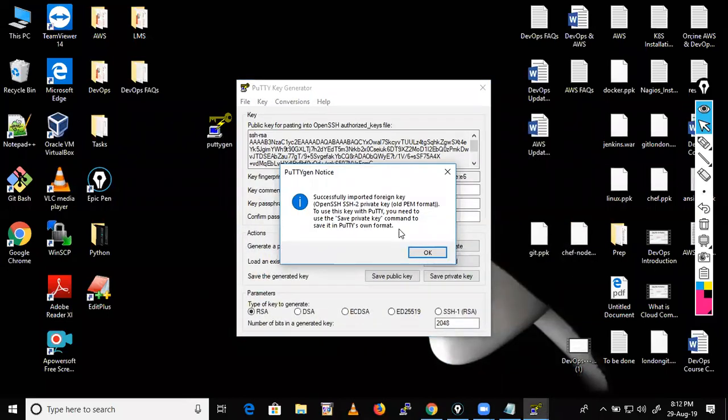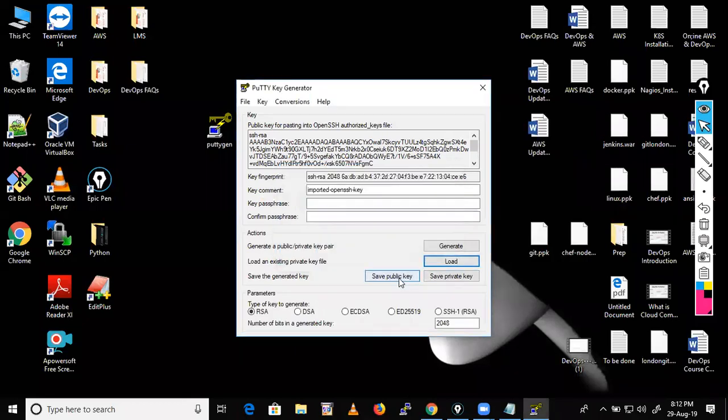Now what they are saying here, successfully imported that key. You need to use this save private key command to save it in PuTTY's own format. They are saying select to save private key. Why? Because it is PuTTY's own key, PuTTY private key. It's a private key, not public key. So click on OK and see here, save public key and save private key.